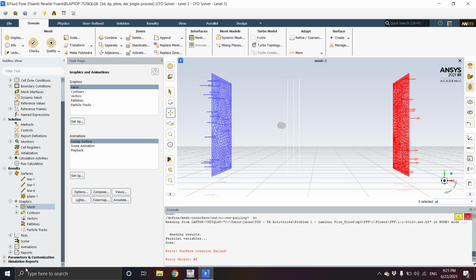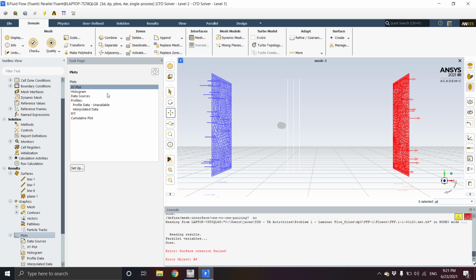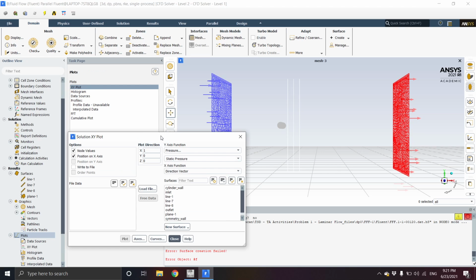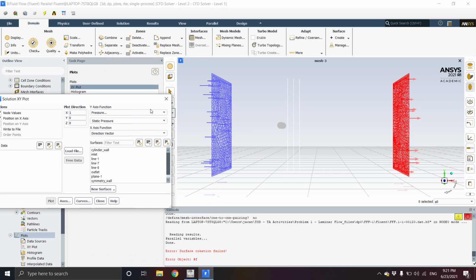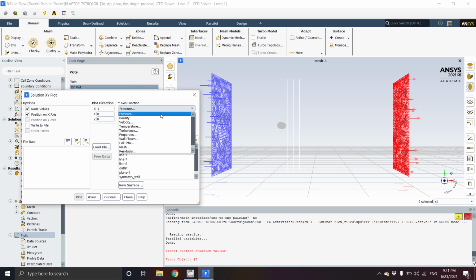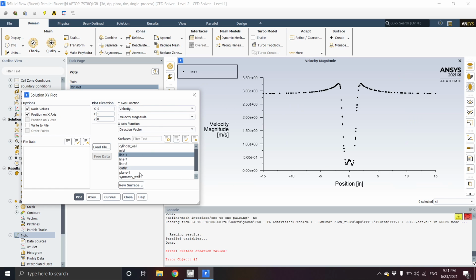So we'll go to results. We click on plots, XY plot, setup. And we want our velocity. We want our velocity plot at line 1. And this is going in the Y direction, normal to the Y direction. So we select Y as 1. We can plot it. We can see our solutions here.